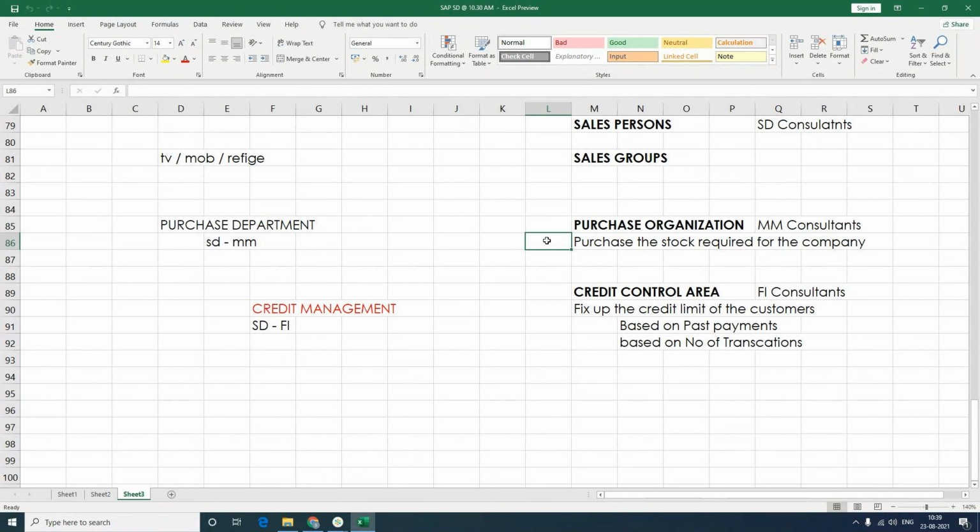And then we have worked with credit control area as well. The use of this credit control area is basically to fix the credit limit of the customer. Okay. So in case the company is offering goods on credit, up to what value the credit limit needs to be issued, that is going to be fixed by our credit control area department. And we have an FI person who will be doing this. So these are the terms we have checked out in our last class.